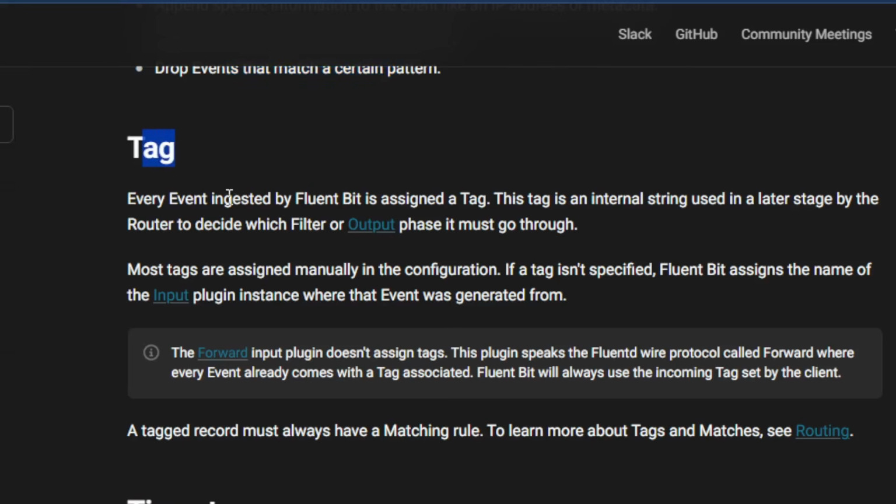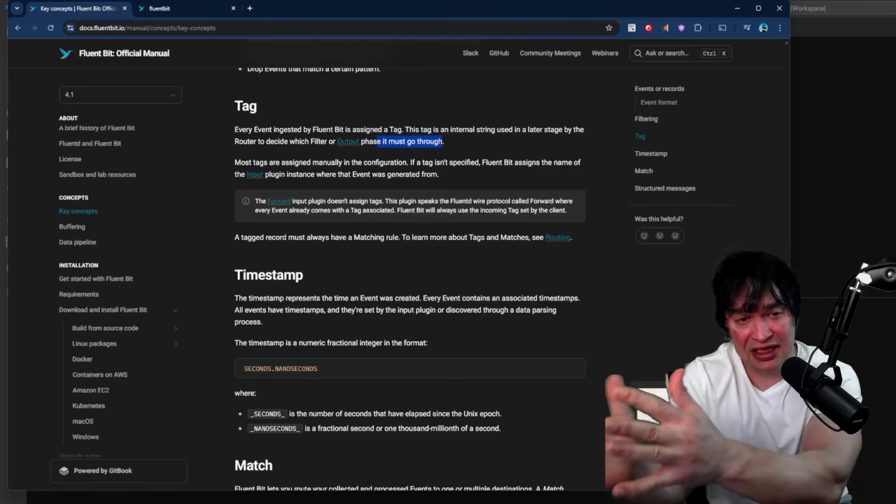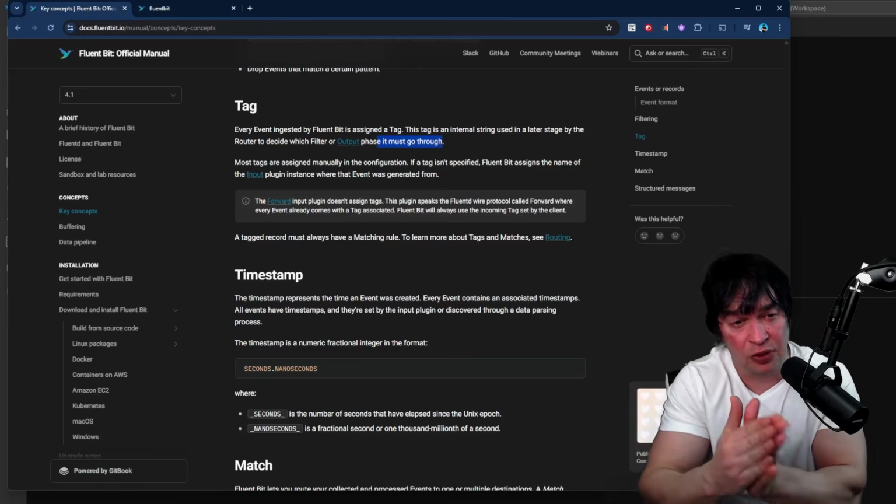We can also have tags. Every event that is ingested by Fluentbit is assigned a tag. The tag is an internal string that is used later by the router to decide which filter or output plugin phase it must go through. So we can use tags to say all of this input goes to a specific output plugin.